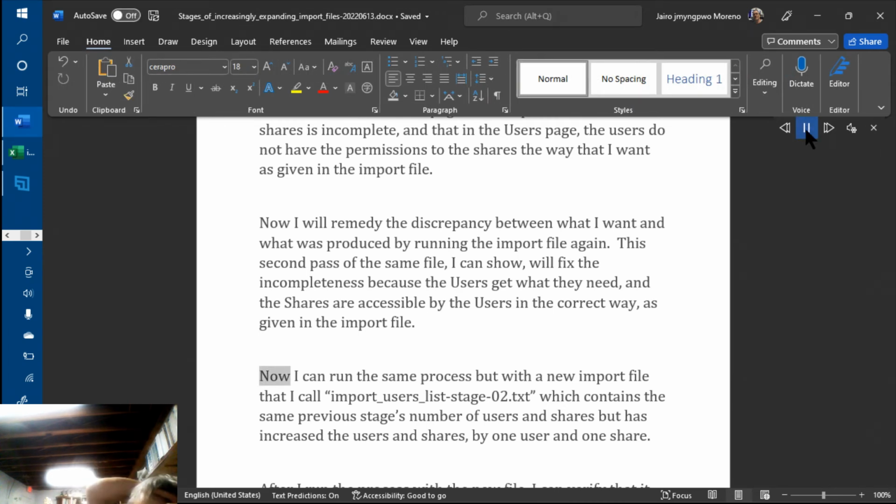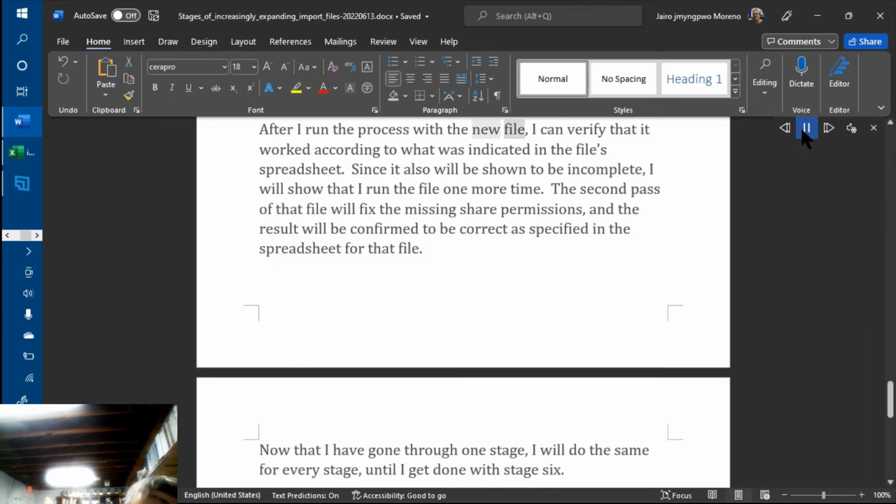And what I'm going to do next is the same process, but with a new import file that I call import_users_list_stage02.txt, which contains the same previous stage's number of users and shares, but has increased the users and shares by one user and one share. Okay. Run the process with the new file. I can verify.